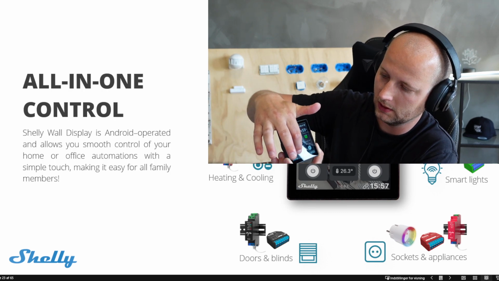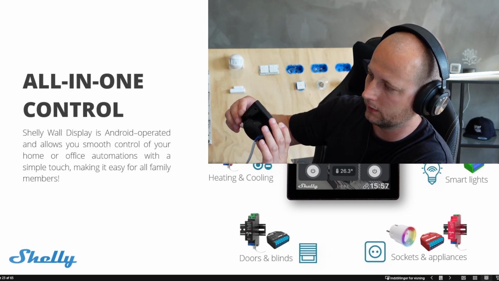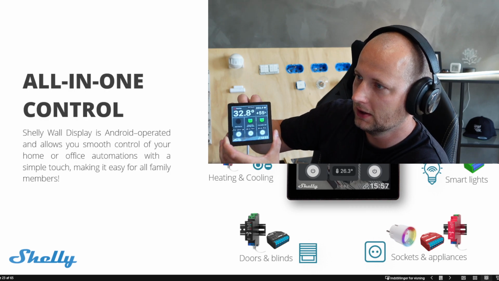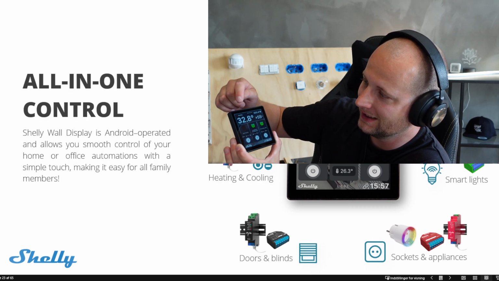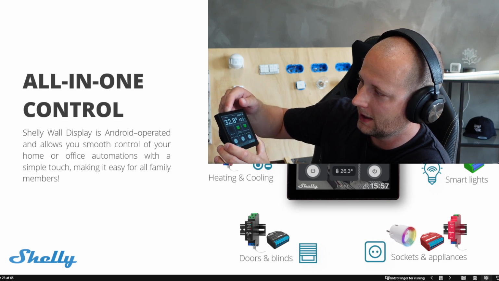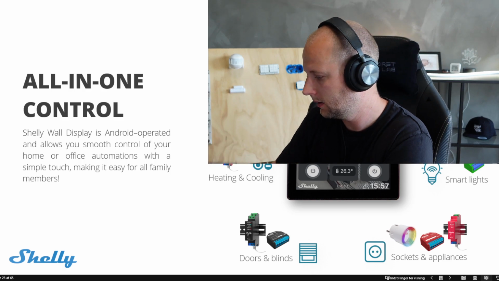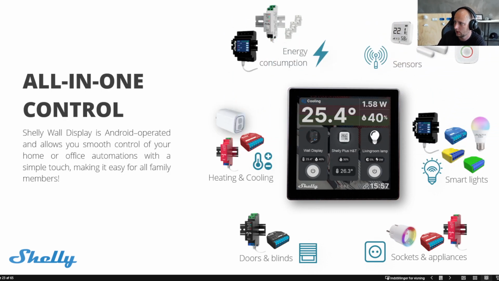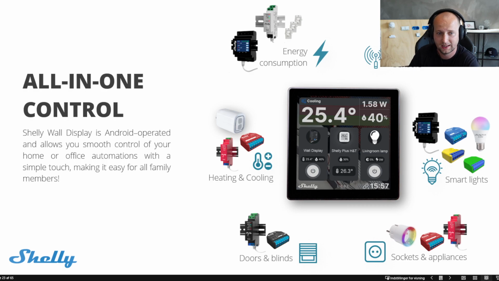You can probably hear this is the built-in relay. It's kind of noisy, but it's a 16 amps relay. That's the reason. You can see maybe I'm sweating a little bit because it's quite hot in this room at the moment, 32 degrees. So it has a built-in temperature sensor. It has a built-in humidity sensor. It shows you the live power metering of the room.